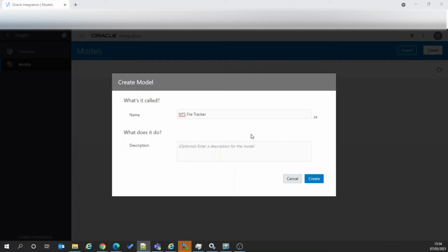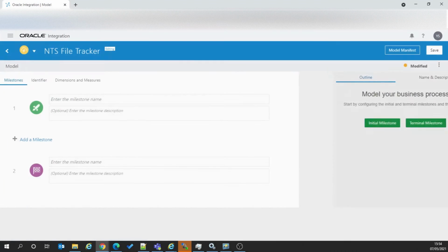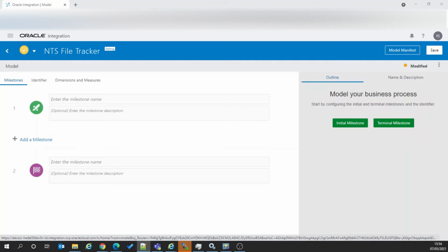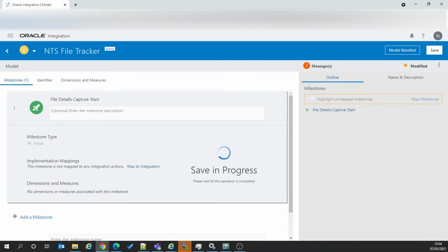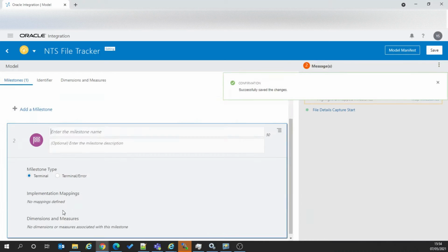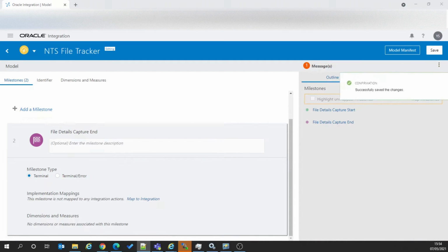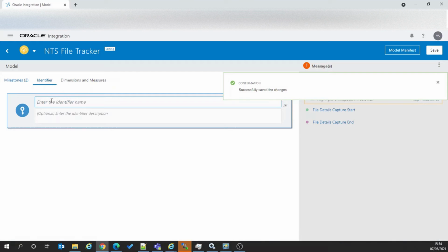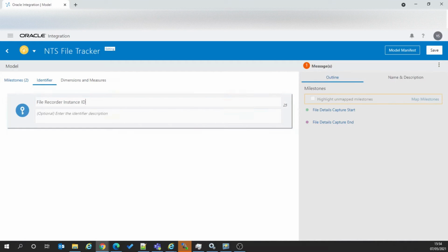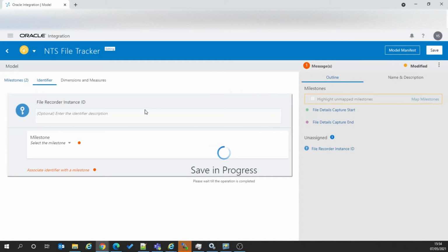The Insight model needs milestones, some dimensions or measures, and a unique identifier set as minimum configuration items. Firstly, some start and end milestones are required. For this, a set of mandatory initial entry and terminal exit points need to be defined. Next, the mandatory unique instance identifier is configured.